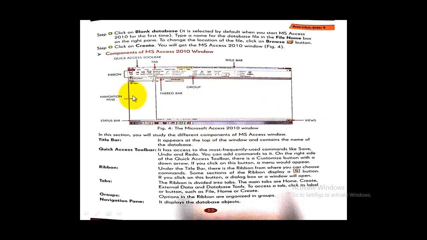Now let's see here, as you have learned in MS Word also. This is known as the ribbon, this is known as the tab, this is the title bar, this is the group, here is group 1, groups are there. You can see it from here. Then this is the tab bar, this is the navigation pane. This is the status bar. These are the components of MS Access 2010, as we have components of MS Word also.